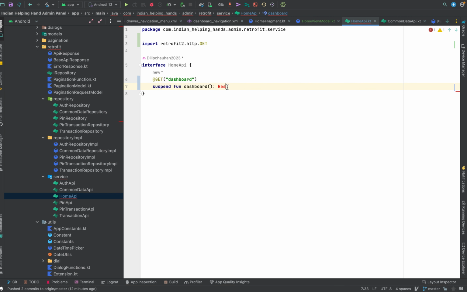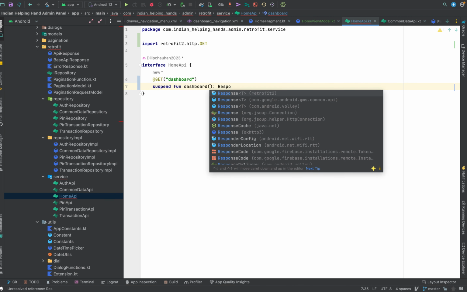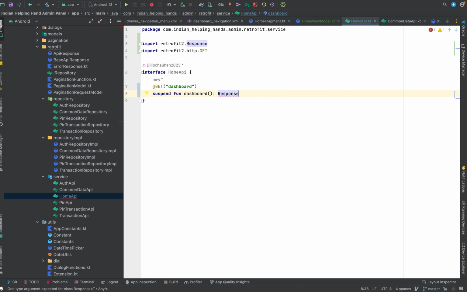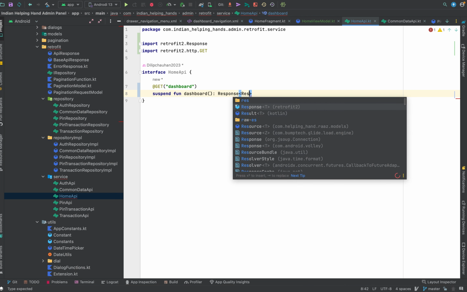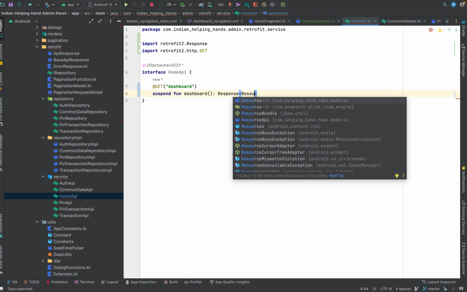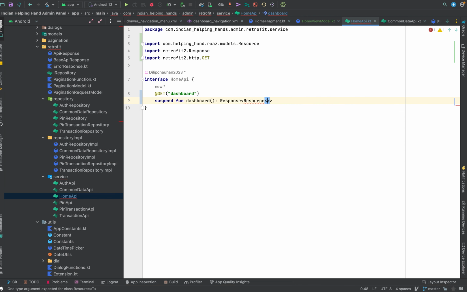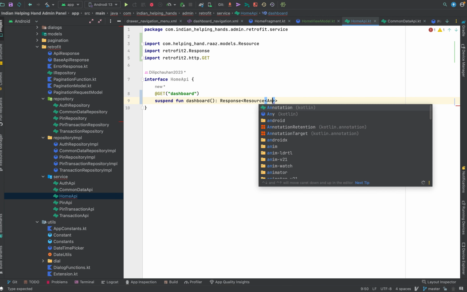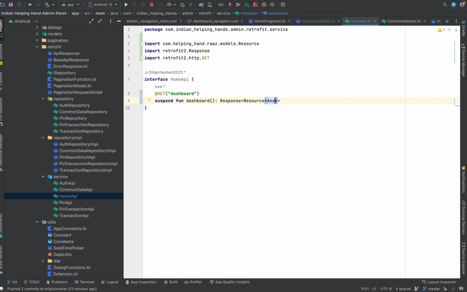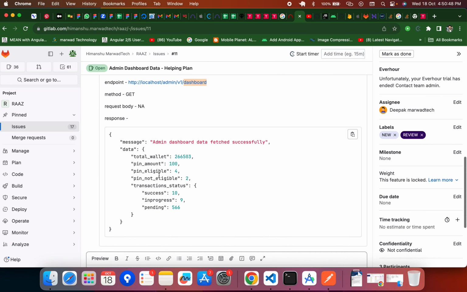So the response will be Retrofit, and then it will be a Resource, which will be the home model, right? And inside we need to pass an object. So right now we have Any, right? But now I have the values, these values, right? So how to get them?